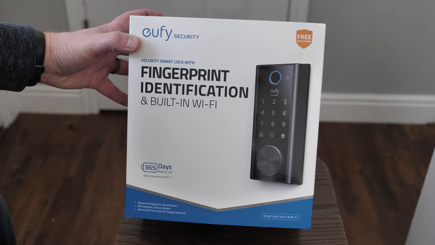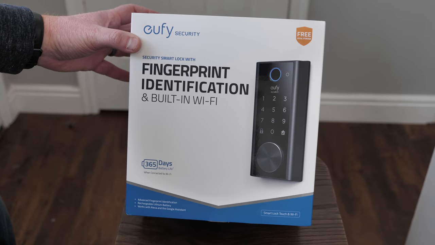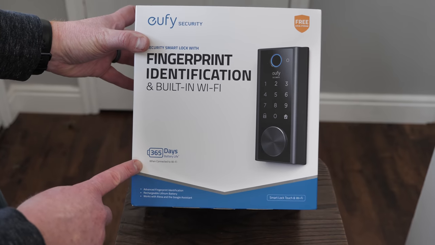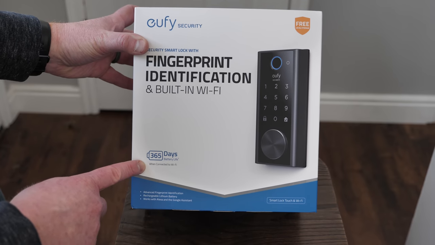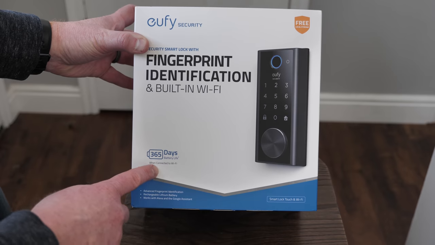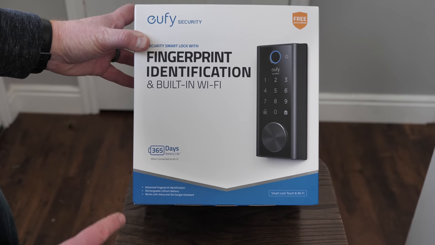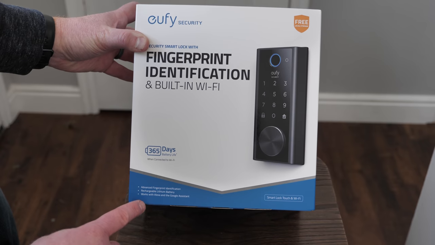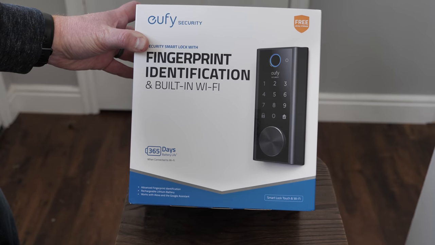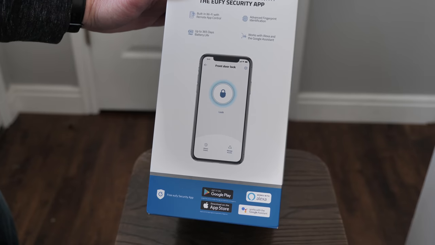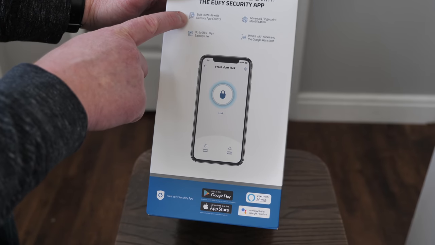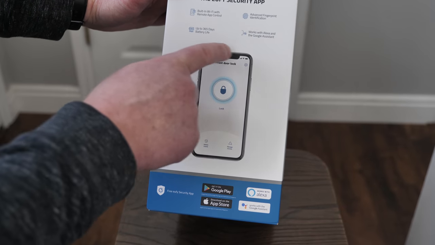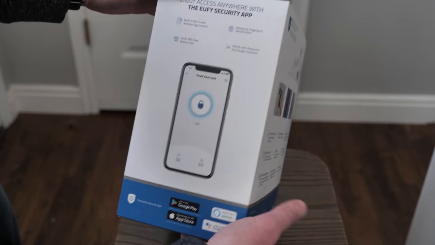So this is the Eufy Security Secure Smart Lock with fingerprint identification and built-in Wi-Fi. Now this does use battery. Here it says it has a 365-day battery life, even when connected to Wi-Fi. It's got advanced fingerprint identification, rechargeable lithium battery, and it works with Amazon Assistant and Google Assistant. This will use the Eufy Security app where you can unlock and lock the device over Wi-Fi, set up your fingerprints, you can see the battery life, and set up the different assistants.